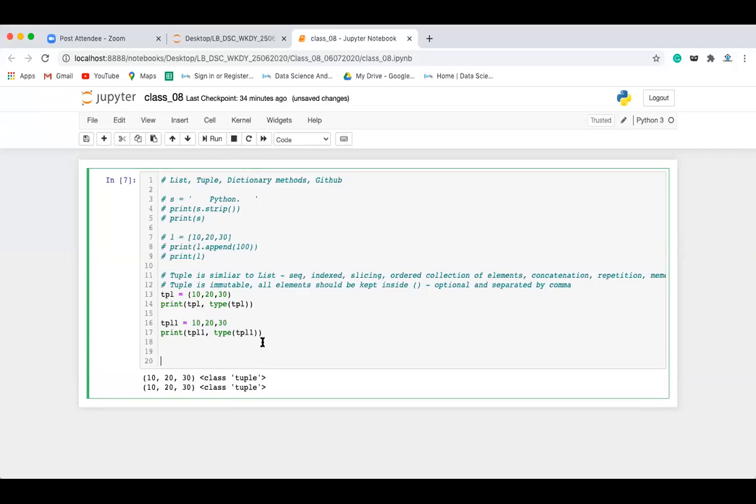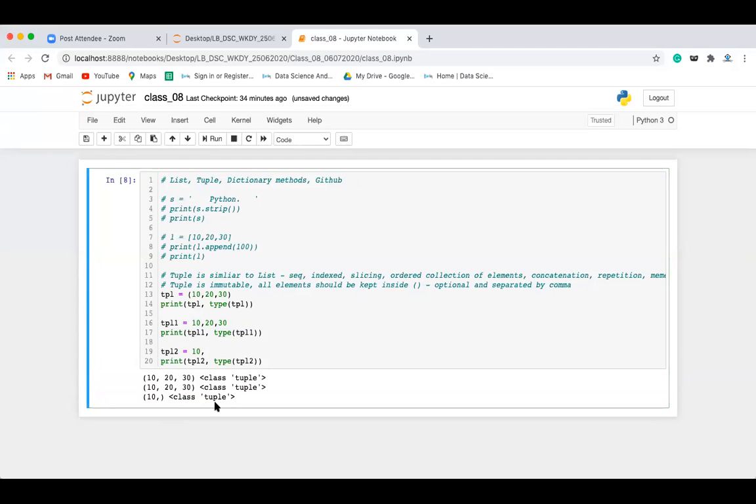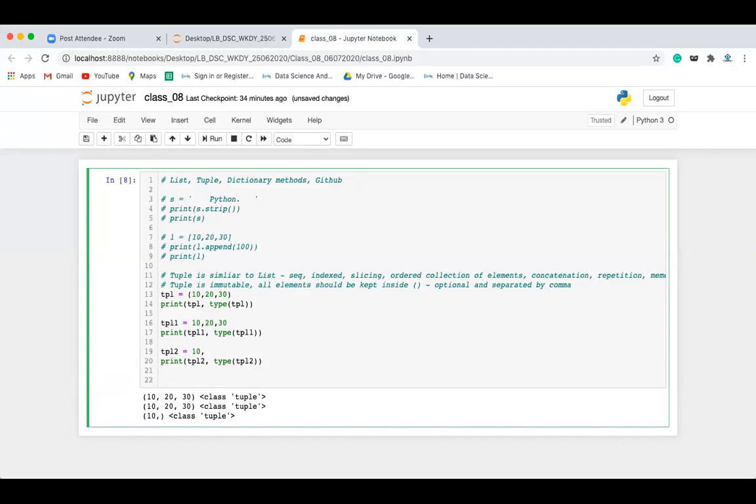Now, the question comes: if you have one element to create a tuple. If you write tuple is equal to 10, this will not create a tuple. So you have to write a comma, because comma is mandatory. So I will write tuple2 here, and if you check this tuple2 and type of it, this will be a tuple type. Okay, this is also a tuple type. If you do not write this comma, and try to create a tuple with one element, keeping it inside the bracket, this will not create a tuple.